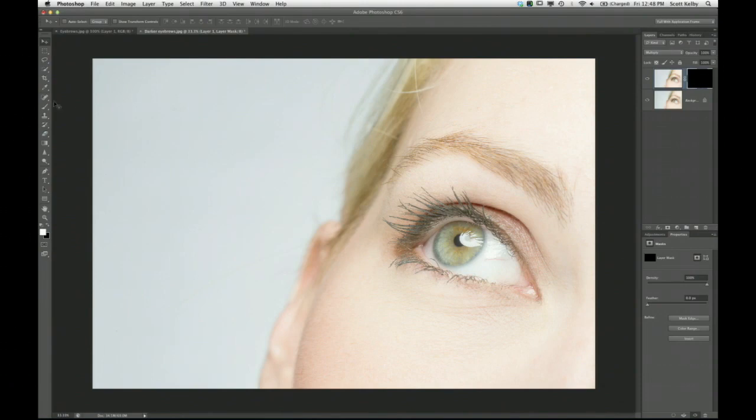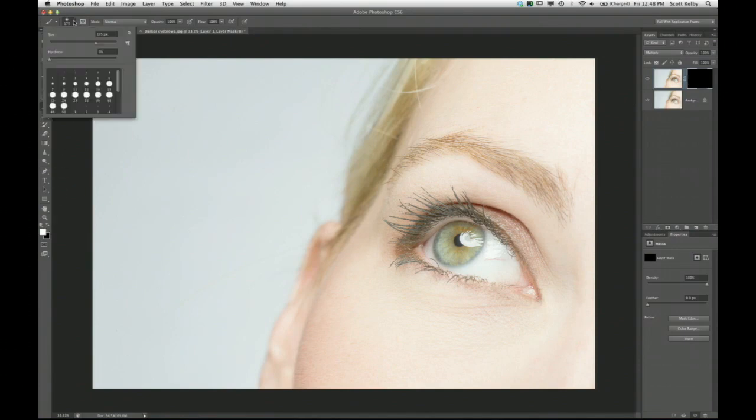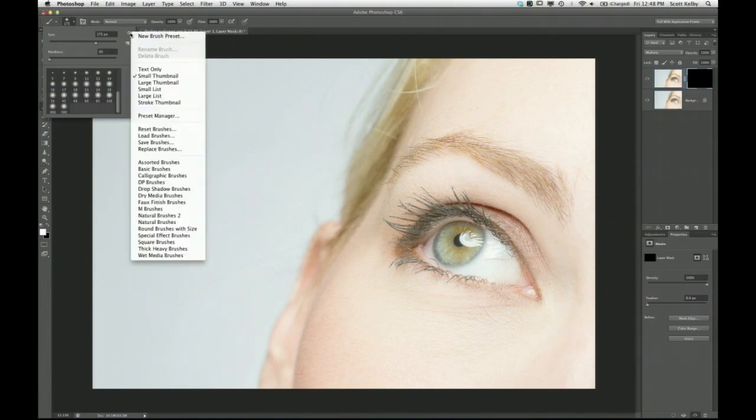So now we take the paintbrush. If this is in black, you need to paint in the opposite color. You need to make sure your foreground color is set to white. Now let's choose a brush. Our brushes are found up here at the top in the options bar. I am using a set of brushes that I generally use, the basic brushes.